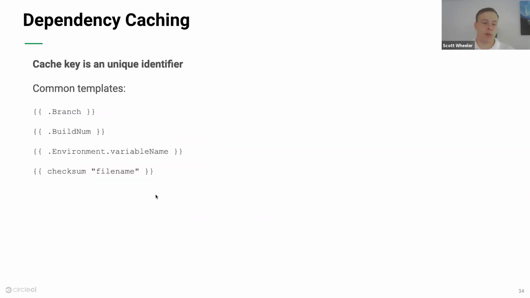To be more specific on these, this will create the cache key with the branch inline, the build number inline, or based on an environment variable provided to the build. Checksum is probably the most commonly used one. You'll use checksum on your .lock file or your dependency file to generate a checksum. So every time the build is run, if the checksum is different than the last time, we'll generate a new cache and not use the old cache anymore. So as you update your dependencies, it'll generate new cache keys.